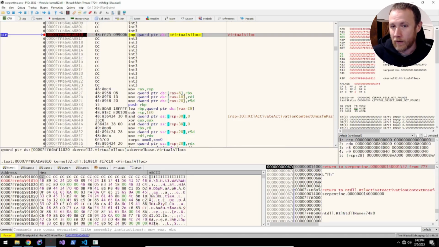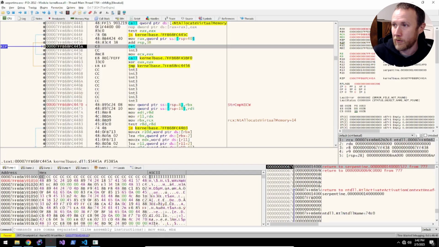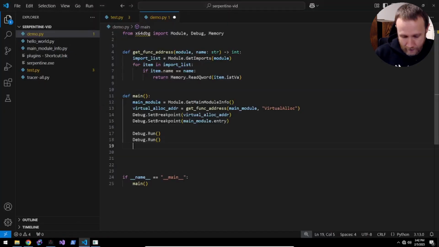What do I want to do now? Well, from here, what I really want to do is step out. If I step out, now I'm at the return value, the return from VirtualAlloc, and the buffer address is sitting right here in RAX. So what we're going to do is go back over here. We can say debug.step out.